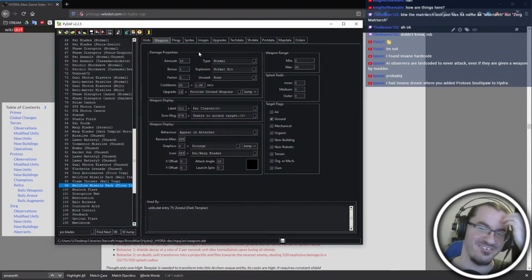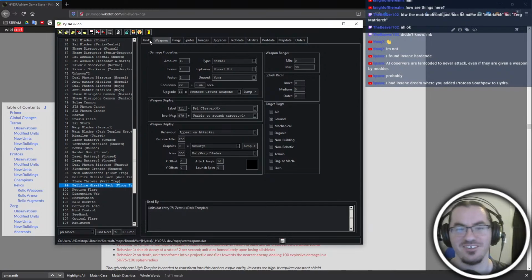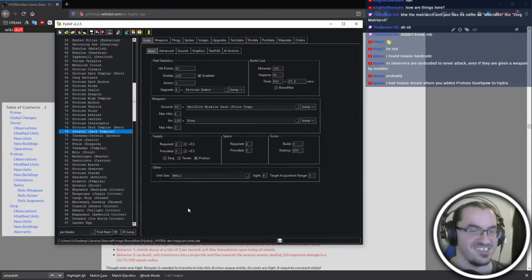That's funny. What did the Protoss Southpaw do exactly? Was it just the exact same thing as the Southpaw, but for Protoss and colored differently or something?